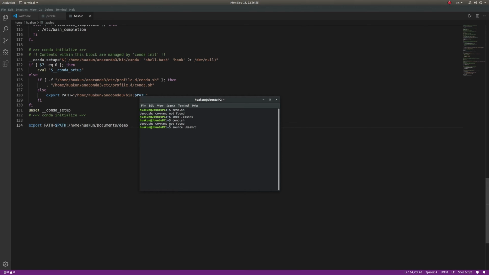Please note that we're right now in the home folder, and the .bashrc and .profile, these two files are also in the home folder. Otherwise, if you're in some other directory, you have to do this to make sure you're in the home folder. Okay, then demo.sh, hello world, works.